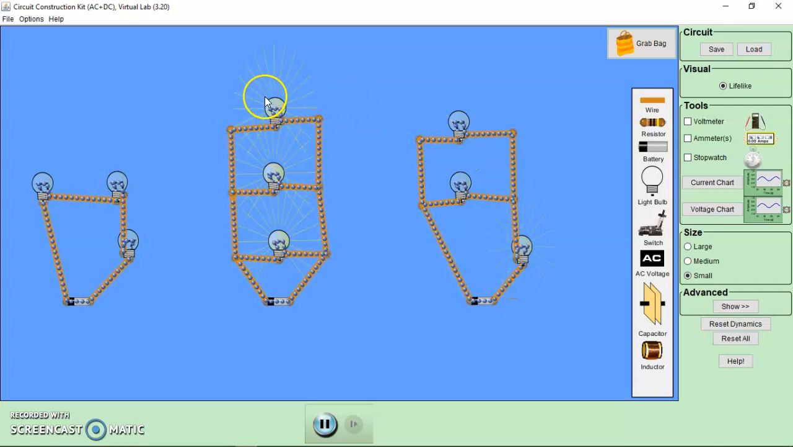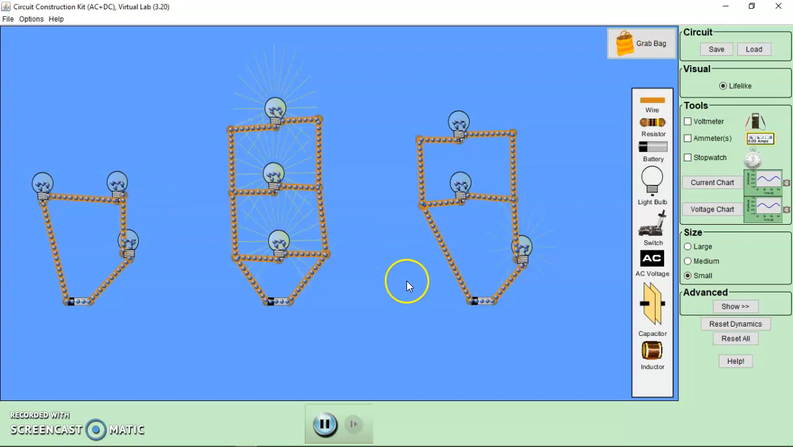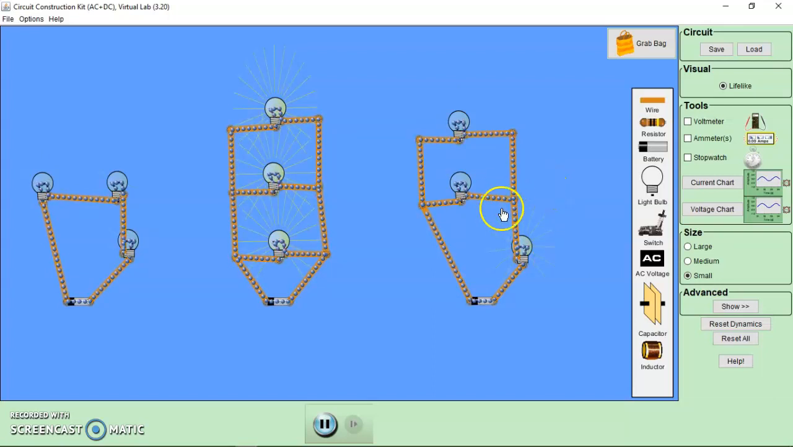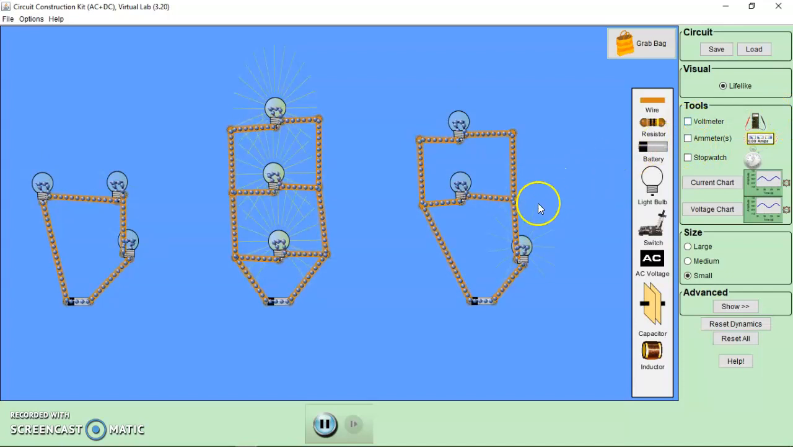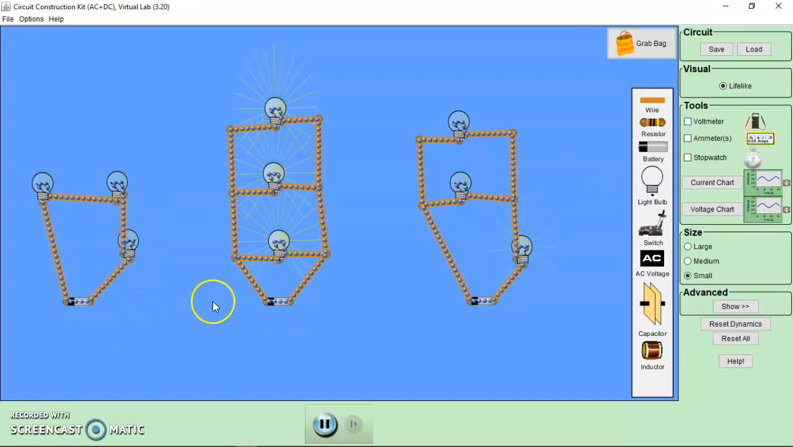Now, an observation here: in the parallel circuit, the lights are the brightest out of all of these. So this week, I want you to figure out why that is. It does have to do with Kirchhoff's voltage law and Kirchhoff's current law. You can assess this yourself. You can pull these ammeters and voltmeters out and figure out what's going on. Go ahead and change the voltage in your batteries and see how that changes the performance.